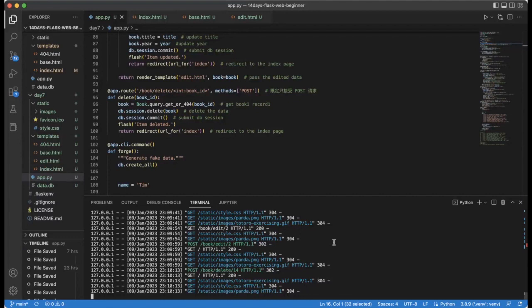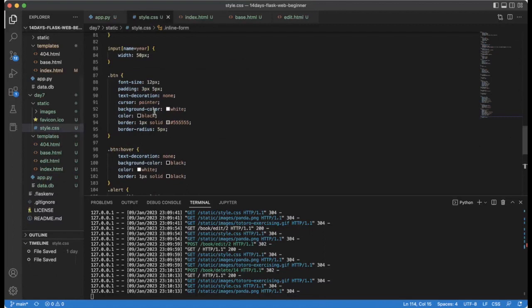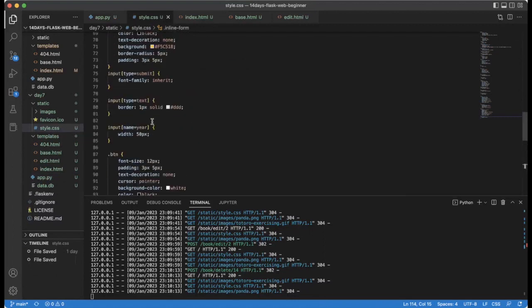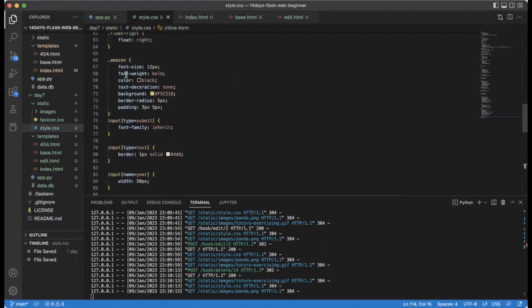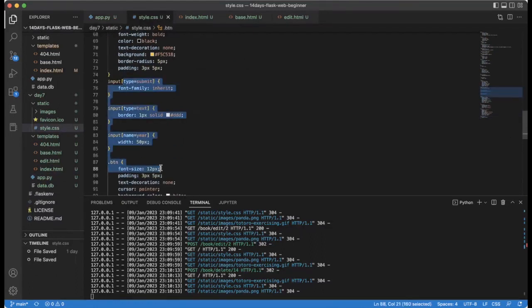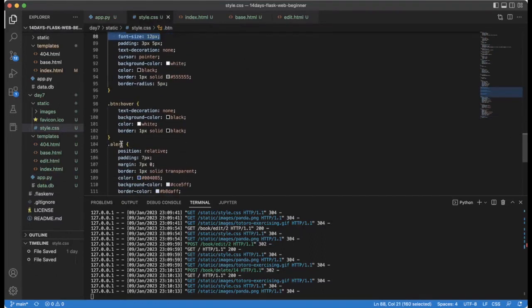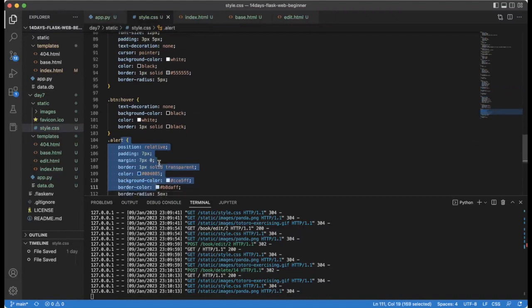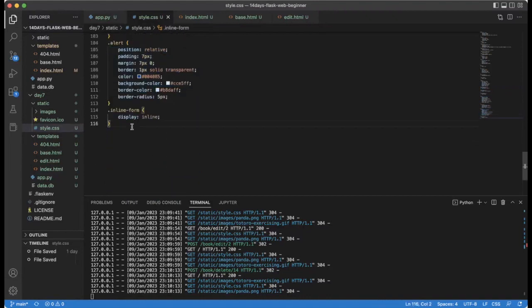The code is complete. You just copy. Of course, there is some CSS style I have just mentioned. For example, this is the form item, and also this is the alert message item CSS style. And finally, we want to align all the items. For example, the edit, delete, and also the Amazon link to align in the same line. We have used that kind of inline CSS style.